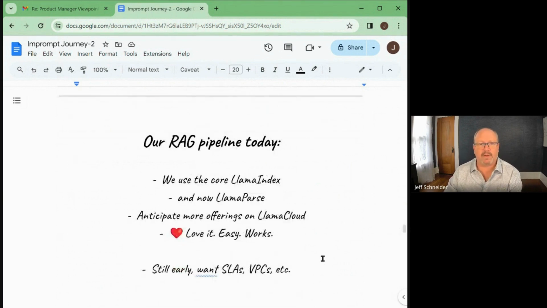So on our end, we use the core stuff from LlamaIndex. More recently, we added LlamaParse. This is great for document understanding specific to PDFs with an emphasis on tables. We've had good conversations with the team at LlamaIndex around their LlamaCloud offering. What I can say is we love it. It's easy. It works. They're still building out the offering though, right? It's still early on their end.